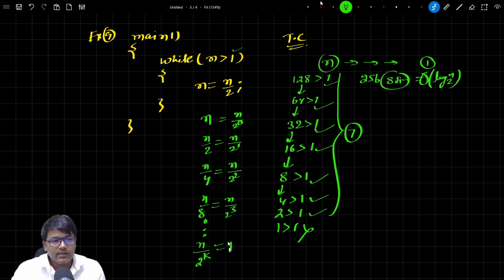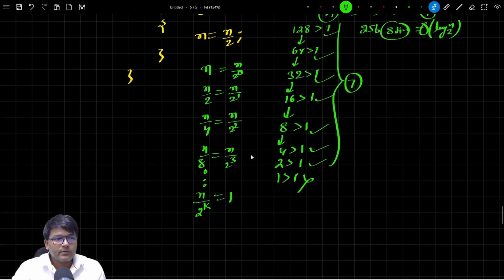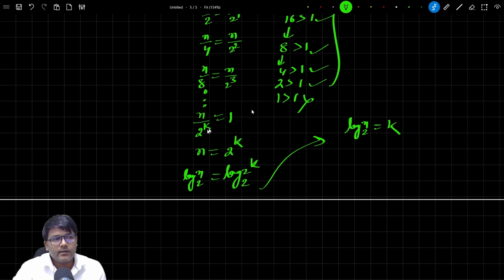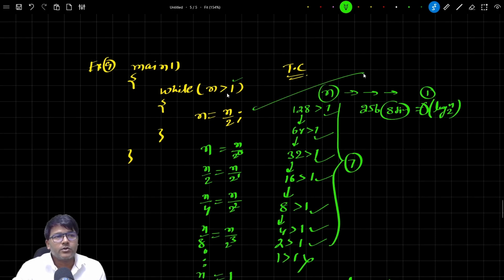So what we can do, we can find this solution. This is nothing but n equal to 2 to the power k. If we apply log on both sides, it will become log 2 to the power k base 2 equal to log n base 2. So it will become log n base 2 equal to k, right? This k. So we got to know that k equal to log n base 2. That means this loop is going to execute big O of log n base 2.